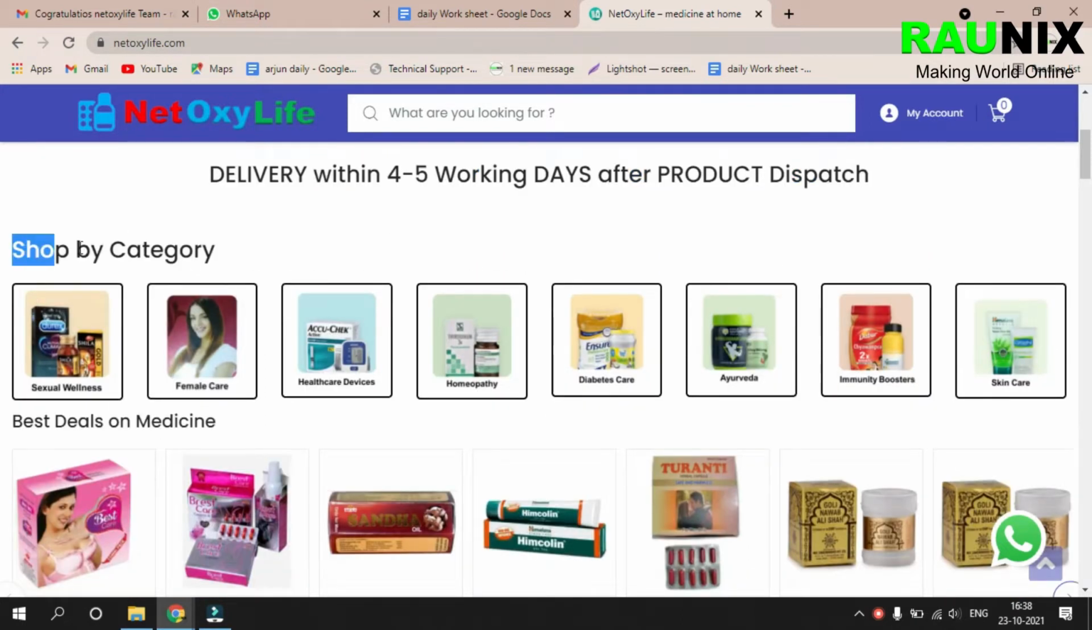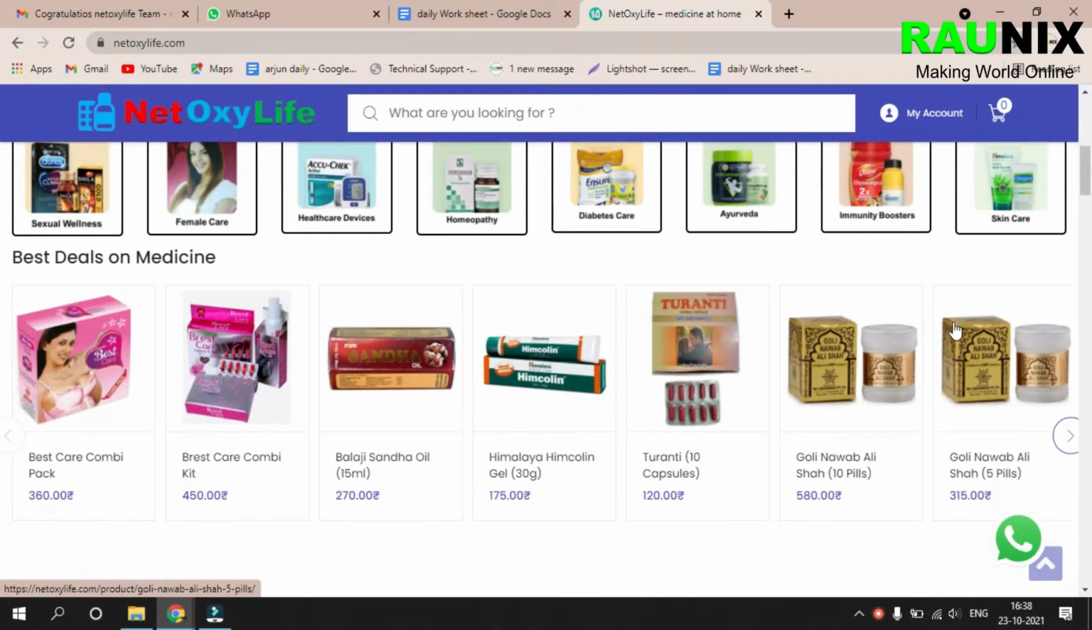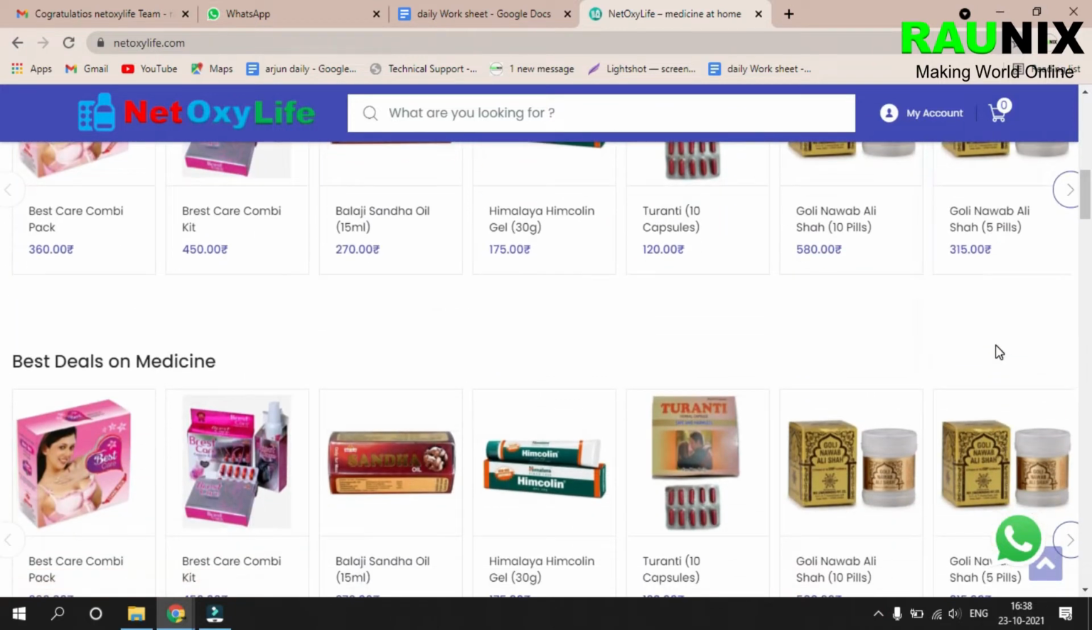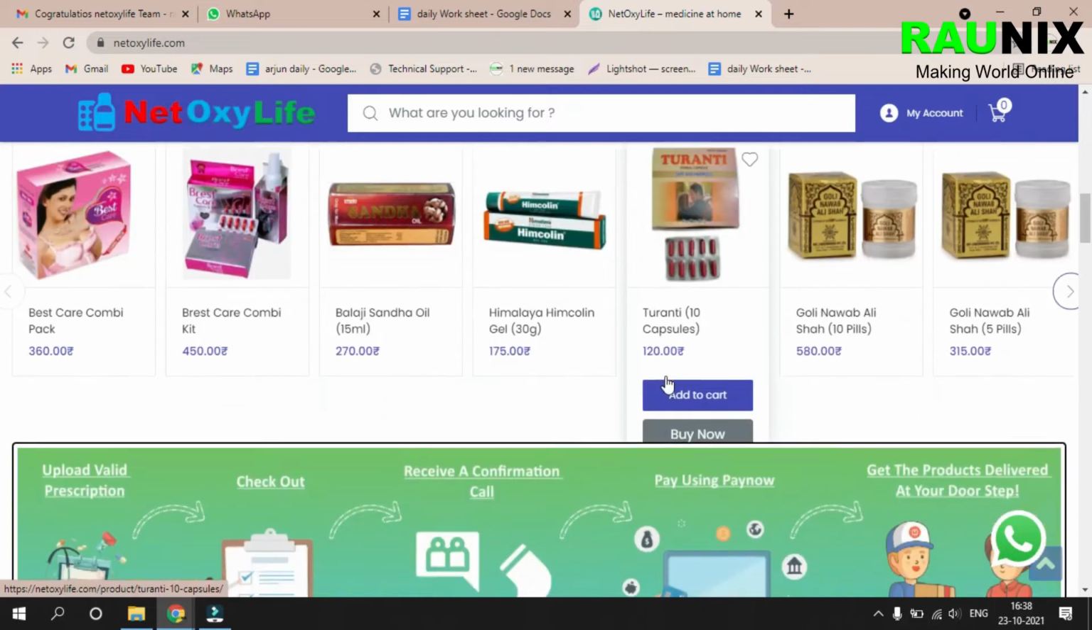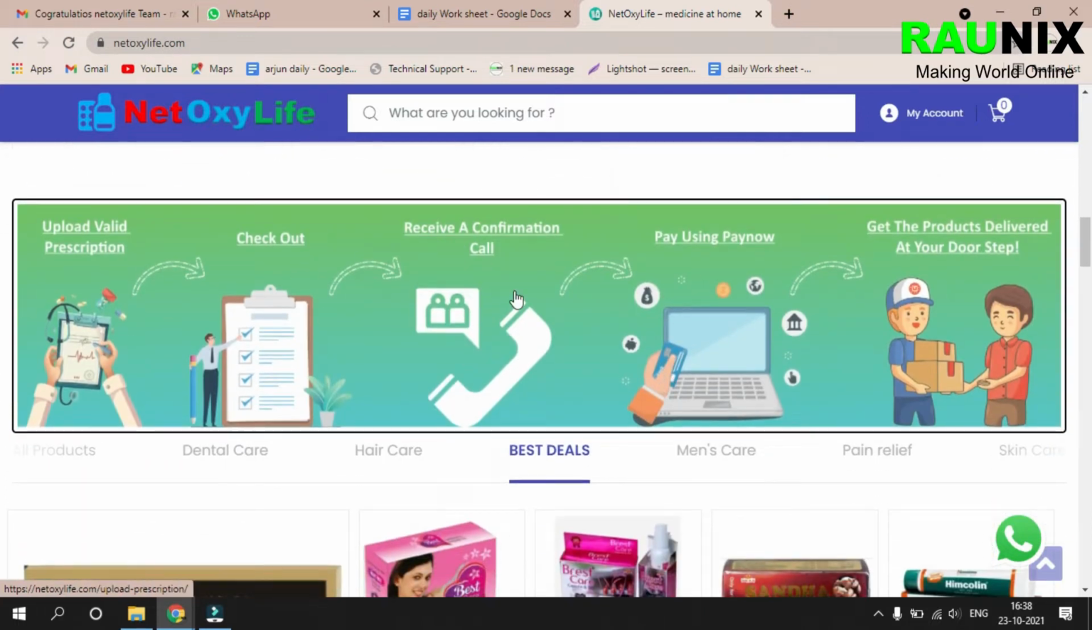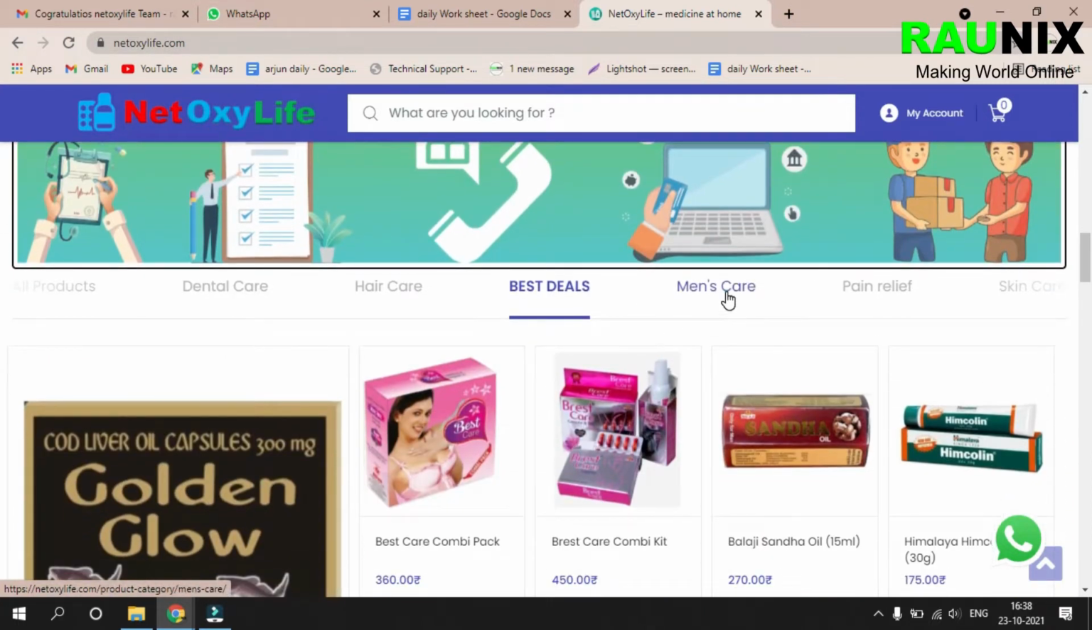Here is shop by category. So your users can order by particular category. For example, if they click on Ayurveda, they will be redirected to all the products in Ayurveda. If they click on diabetes, they will be redirected to all the products in diabetes. Here are the products the customer can order. Here is shop by prescription. We will discuss it later in this video.